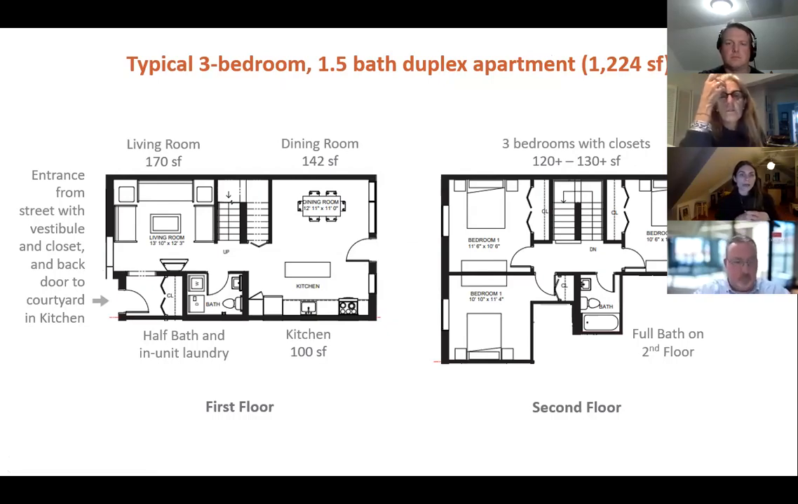We also have 1.5 baths in all three-bedroom apartments. That is more than usual in public housing and CHA housing. You have one half bath on the first floor and a full bath on the second. You also have in-unit washer and dryers for all apartments that are in walk-up buildings. So you can see the washer dryer here and the half bath on the first floor.